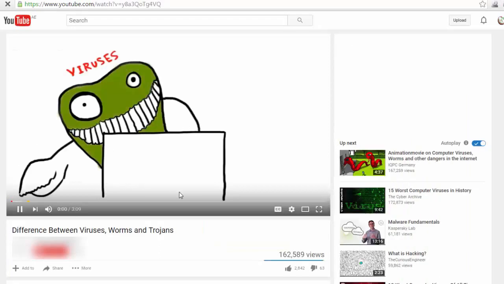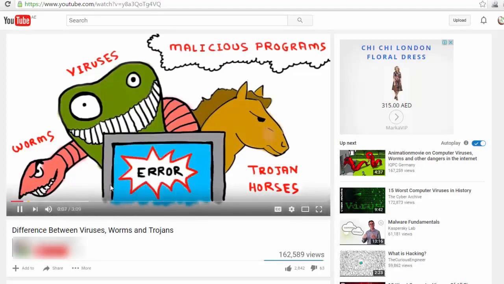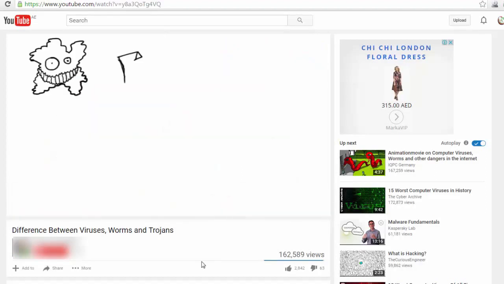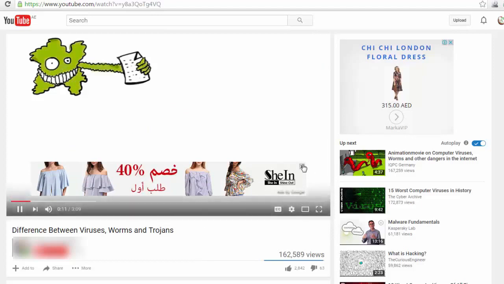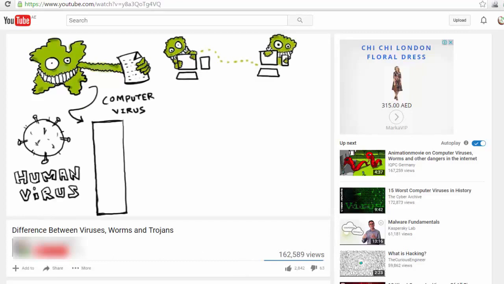Viruses, worms, and Trojan horses are all malicious programs that can cause damage to your computer, but there are differences among these three. What is a virus? A computer virus attaches itself to a program or file, enabling it to spread from one computer to another, leaving infections as it travels. Like a human virus, a computer virus can range in severity. Some may only cause mildly annoying effects, while others can damage your hardware, software, or files.